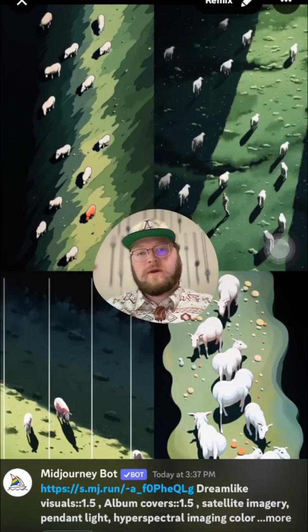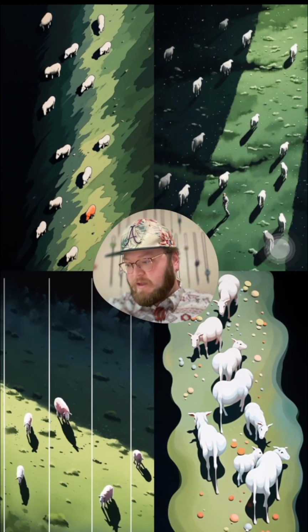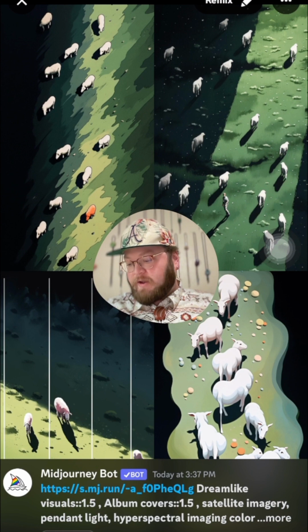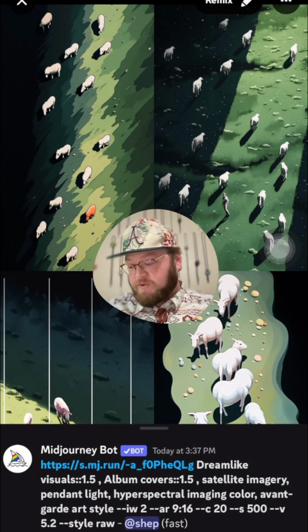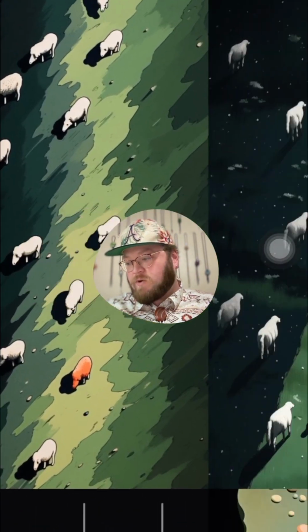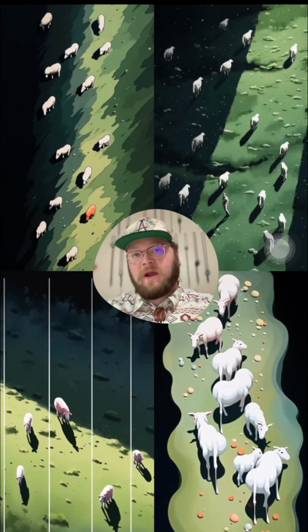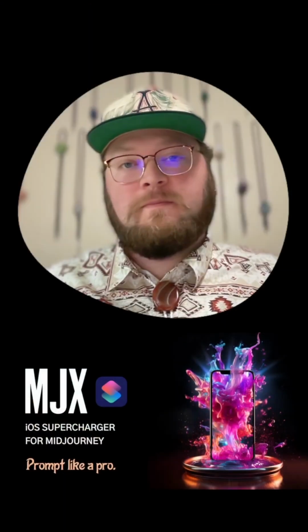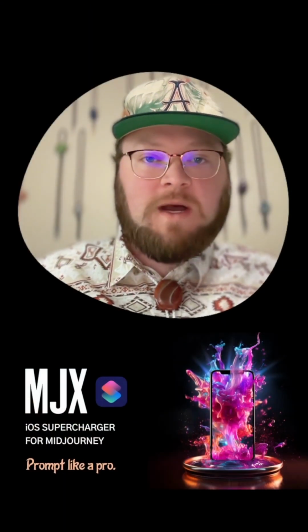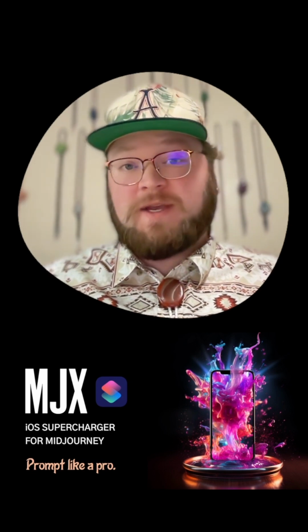So let's check this one out real quick. We've got those sheep in the field, prompt variables like dreamlike visuals, album covers, satellite imagery, hyperspectral imaging, avant-garde art style. You know, it gets us some pretty cool looking outputs that are obviously inspired by the image that it's referencing, but it's unique. It's a cool new combination, and I think this is one of the most powerful pieces of Midjourney, and especially MJX.